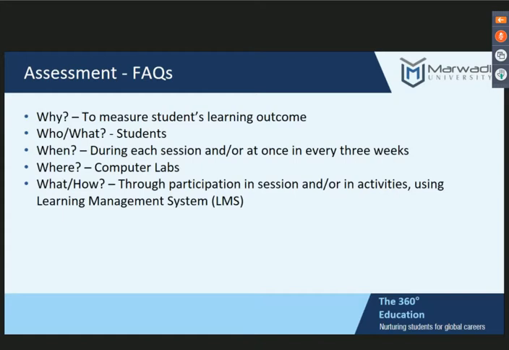Because the traditional teaching scheme focuses on 3-0-2, something like 3 hours theory, 2 hours practicals. Instead of that, I have considered all 6 hours, 2 hours, 2 hours, 2 hours, all 6 hours in computer labs.